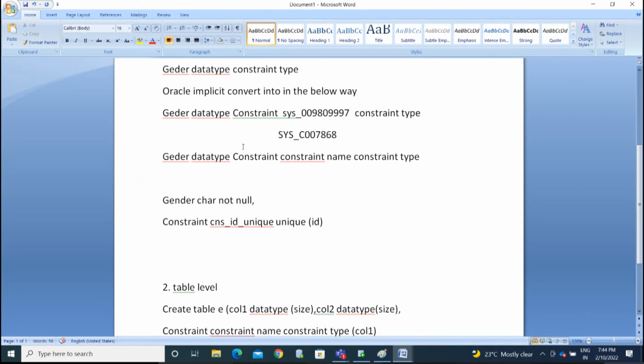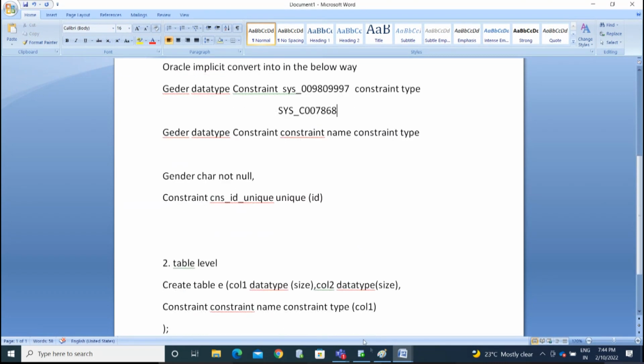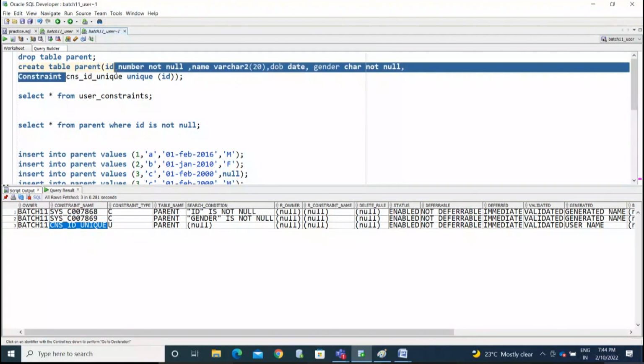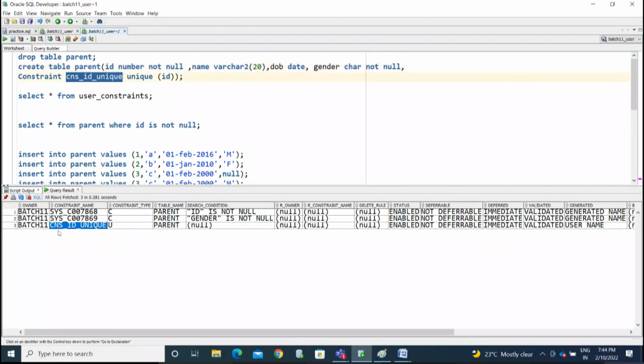Okay, so see another condition. We provided our own name for this constraint: CNS_ID_unique. It is like I provided a name for my child, so that child name is displayed as is. If you haven't provided any name for your child, the government can create some Aadhaar number and a name by default. In the same way, we created two constraints. Now you can see the constraint name here.